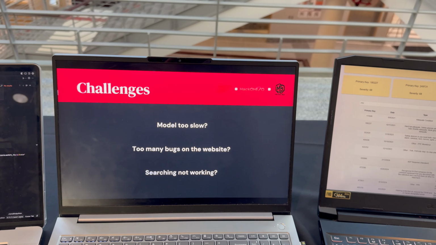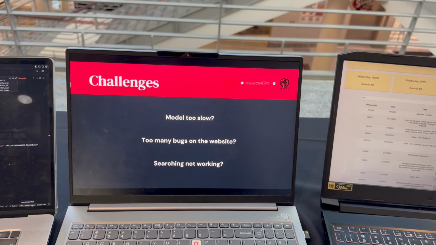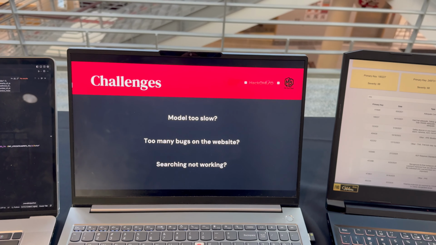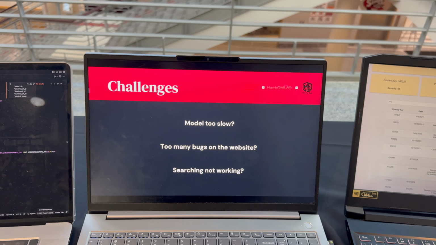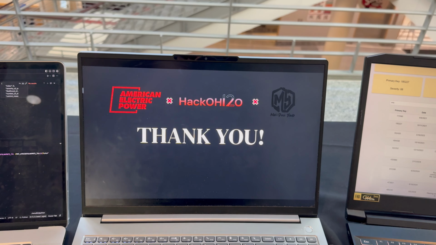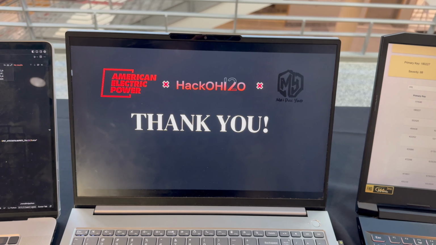And we have some challenges. The model is too slow. There are too many bugs on the website. For example, we planned to do a distribution chart but failed. And the searching is sometimes not working. And this is our project. Thank you for listening to us.